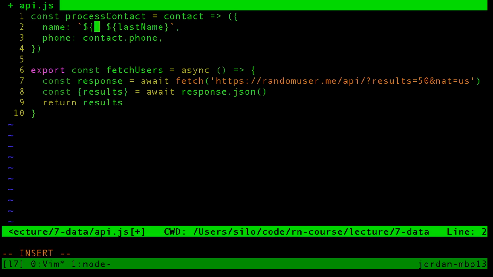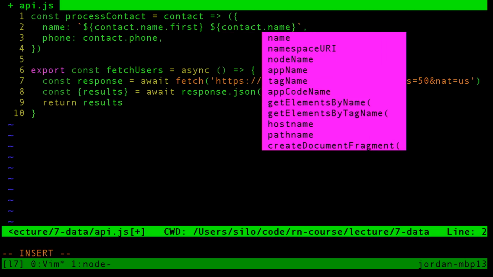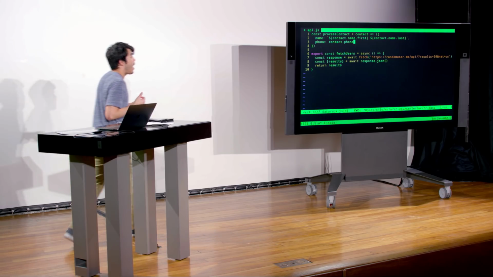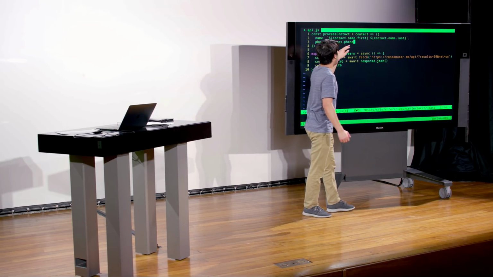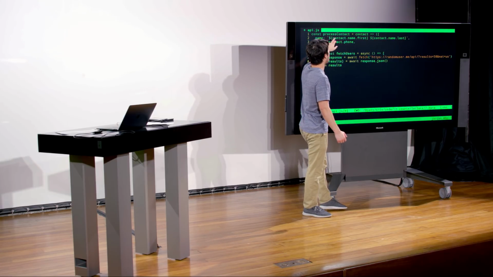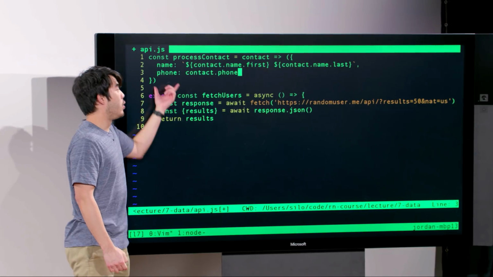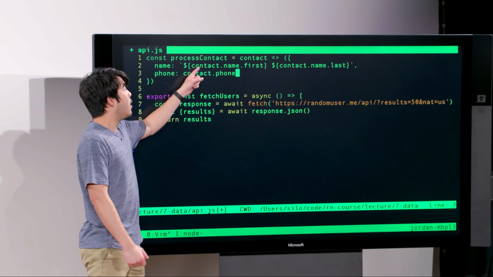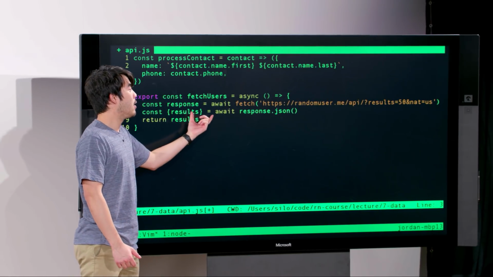And so if we wanted to transform that name object into what we're looking for, we can just do contact.name.first, and then here we can do contact.name.last. And now we have what should, in theory, be a name. We have their first name separated with a space, and then their last name. And since we're wrapping it in backticks, these JavaScript expressions that are surrounded by the dollar sign and curly braces are just evaluated and then cast into a string. And then what do we do for phone? Well, we just grab contact.phone, because that was already matching exactly what we were looking for. And so now we created this function called processContact that takes a contact and turns it into what we're looking for. But how do we apply that to this fetchUsers?